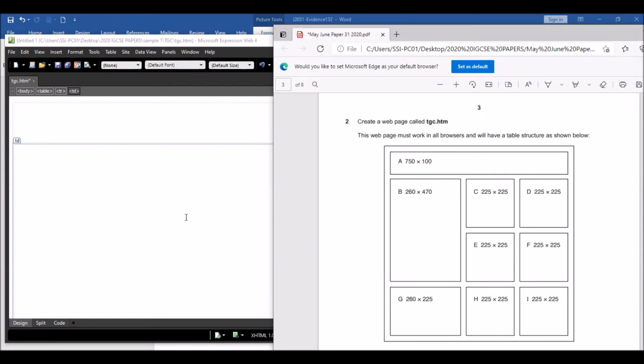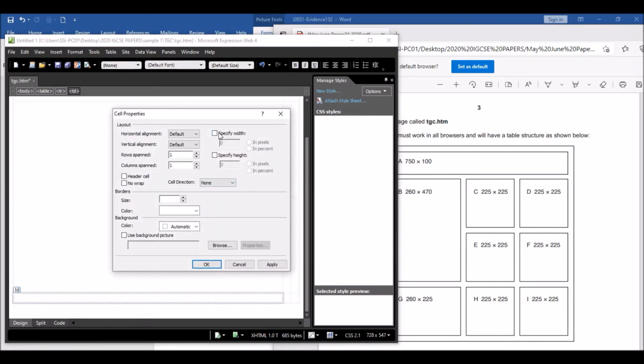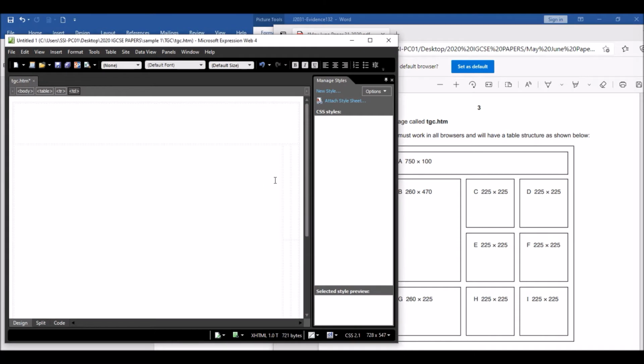Now, what about G? 260, 225. It doesn't matter which one you do first. 260, then 225. Then you press OK. Yeah, it looks like it. Good. Now, let's go back to C.